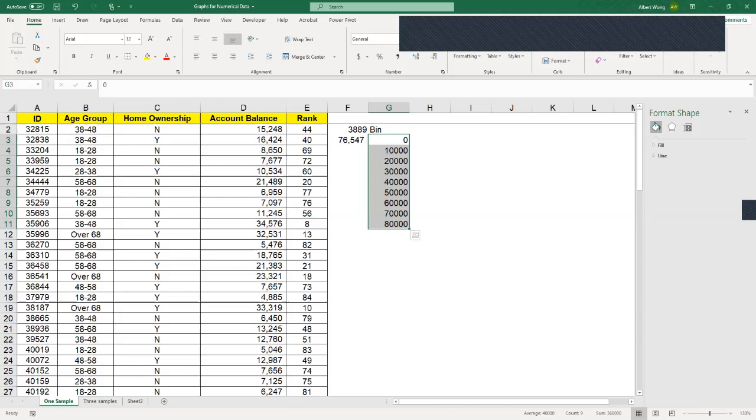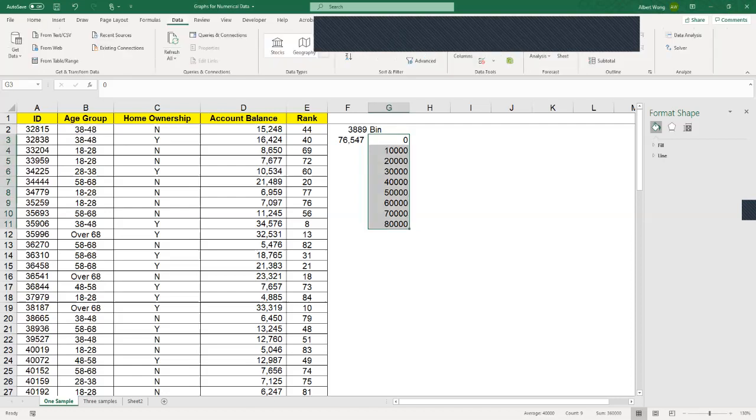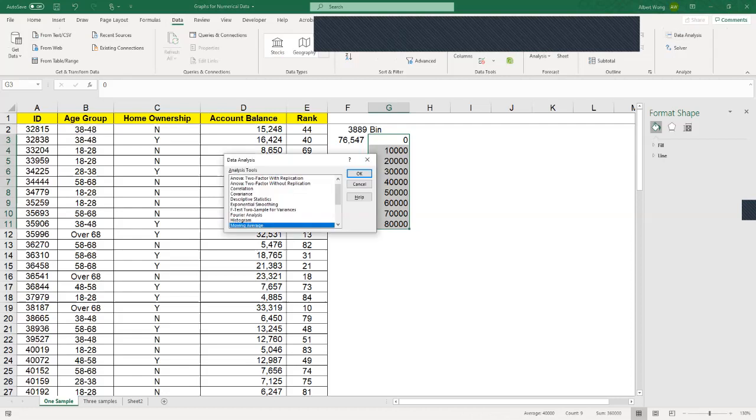So now that we're ready, we can go to the data analysis add-in. Remember, the way that we add the data analysis add-in is to go to Data and then Data Analysis, and we can see all the programs that are available under the data analysis setting. In this case, we're going to use the program called histogram.